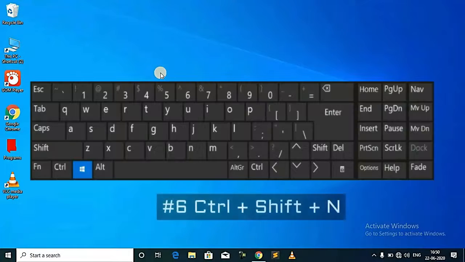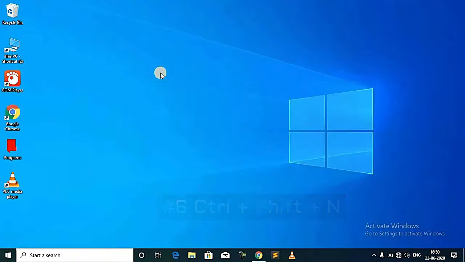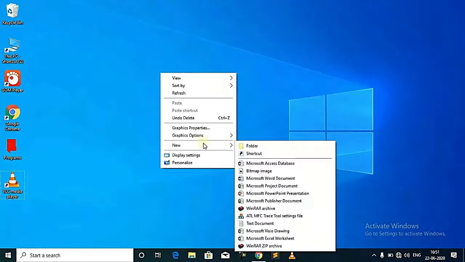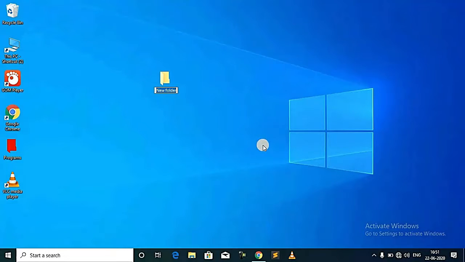Shortcut number 6. Control plus Shift plus N. When we want to create a folder, usually we right click on the desktop and from the menu we select New and then click on Folder. That is how we create a new folder.